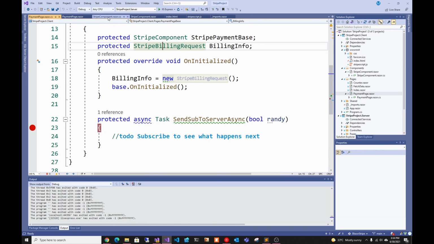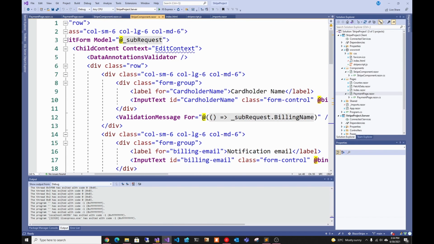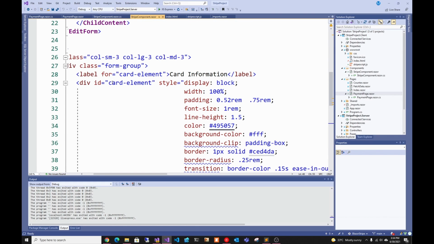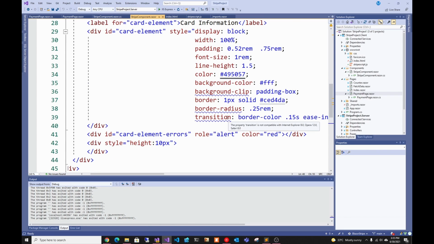Then we have the Stripe component. Here it's also kind of simple. I just have two input texts, one for the cardholder name and one for their email. And then this is the card element. This one has to have the ID of card element because that's what the JavaScript is going to look for. And then here I just did some styling so it looks the same as the other ones. But this style is not really necessary. It's just my ugly way of making it look nice. And then it has an element errors ID, which is where Stripe will post any errors.